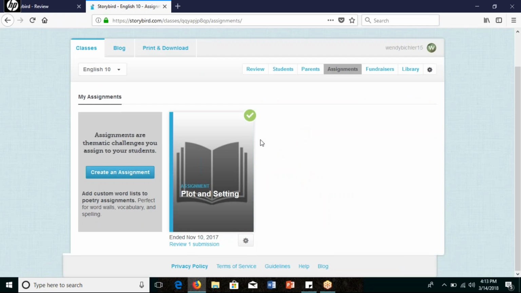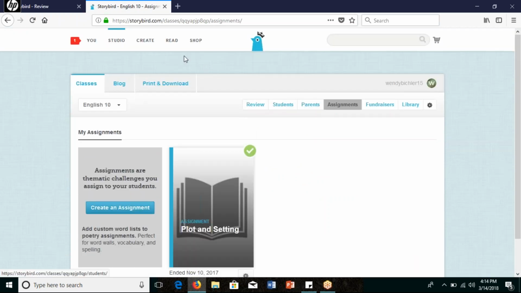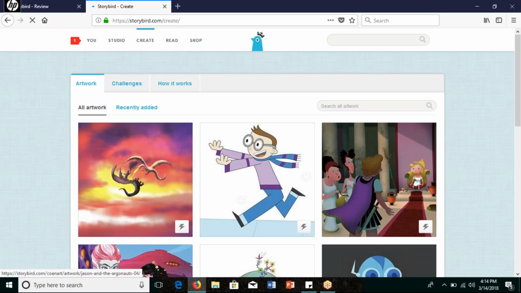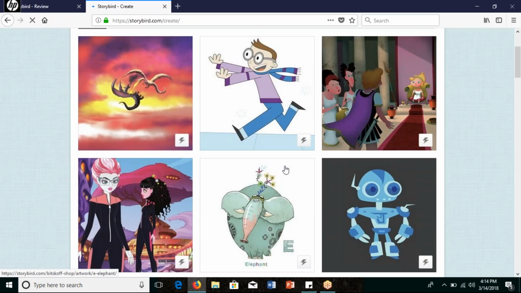So my 10th graders did a plot and setting assignment, and then you can just click create, and you can put in what the assignment is about, that type of thing. Once you have created it, you just click on it. They click do this assignment, and then from there they get to find and search all of this.